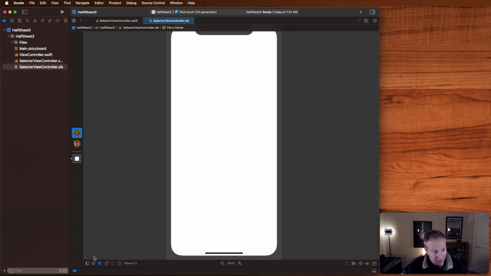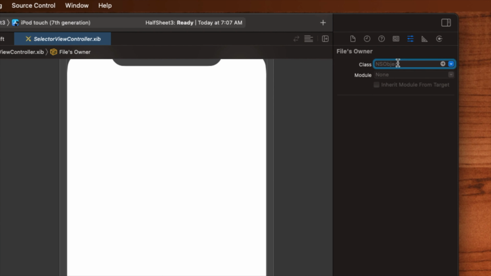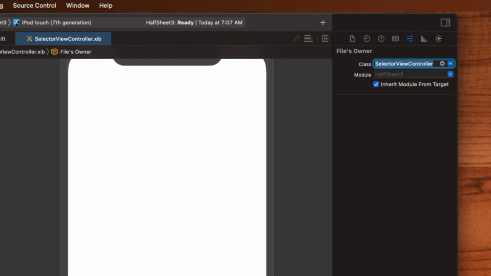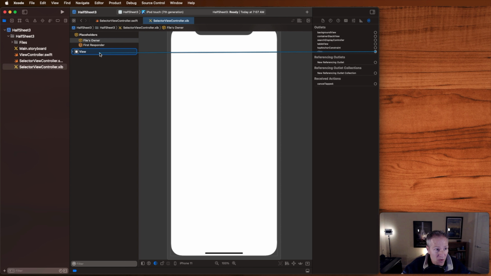Whenever you're working with nibs, you want to set up your file owner. So here, our file owner, or the code behind the file that's going to back this nib, is our selector view controller, which we just defined. So put that in there, hit tab. And then we need to set the view. So we're going to go in this file owner, hit this outlet, drag this view over to this view, and now whatever we do in our view controller is going to be presented and backing this nib.